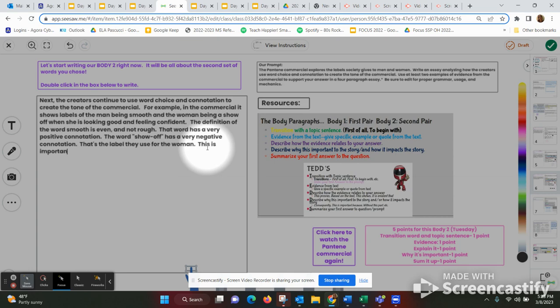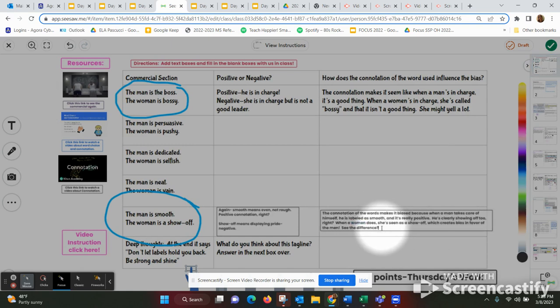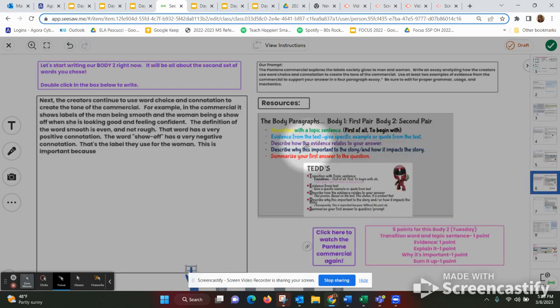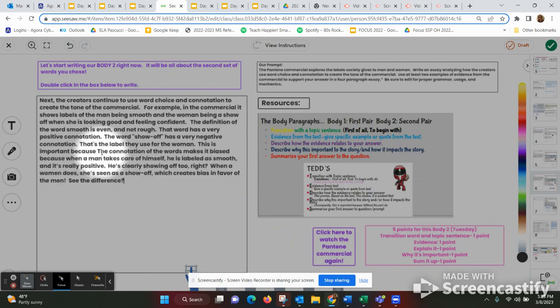This is important because... and then I think we can go back up and just copy and paste what we wrote here. Why not? I already thought about it. So I'll highlight it, Control C, and then go back down to 6 and plop it in here, Control V. The connotation of the words makes it biased because when a man takes care of himself, he's labeled as smooth, and it's really positive. He's clearly showing off too. We don't want to actually have any questions in there. That's not formal writing. We're just going to say he's clearly showing off. When a woman does, she's seen as a show-off, which creates bias in favor of the men. And then we might say, there is such a difference.